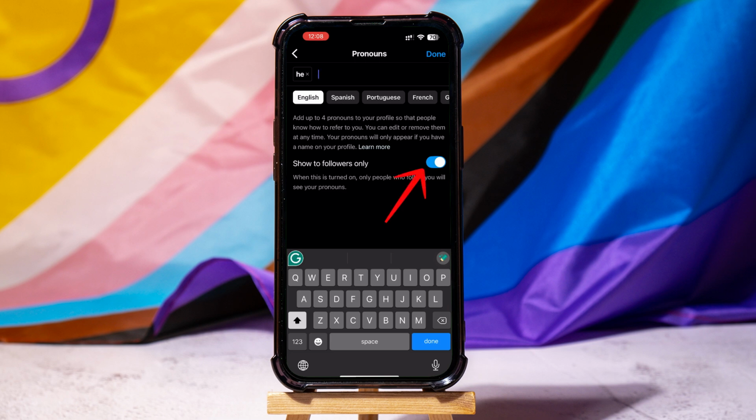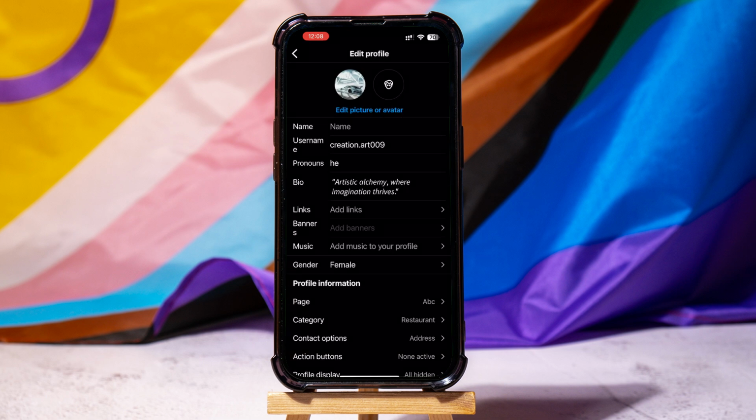You also have the option to show your pronouns only to your followers by toggling the Show to Followers Only switch. If you want, you can change the language of your pronouns using the language selection at the top. Once you're done, tap Done in the top right corner.